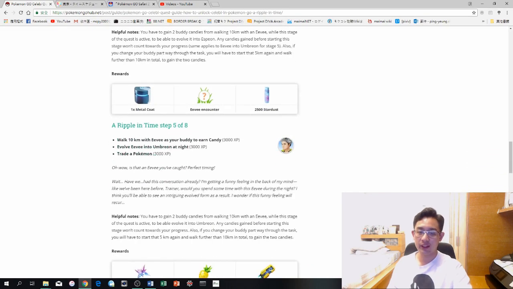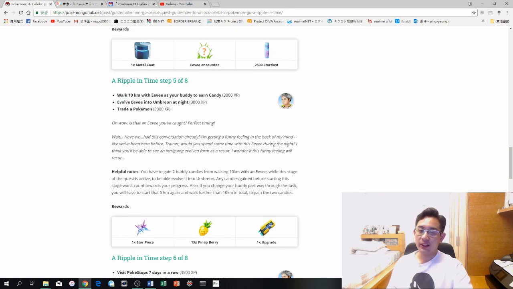Now step 5 is to walk another Eevee. Remember, it's another Eevee, so you can't cheat this time. You have to walk the entire 10 kilometers because you evolved your previous Eevee and swapped the buddy to another one. Now this time it's evolving into Umbreon at night. Remember, just walk 10 kilometers with your Eevee and make sure you buddy your Eevee when you are evolving an Espeon or an Umbreon. Just remember, evolve Umbreon during nighttime and Espeon during the daytime. That would be just perfect.